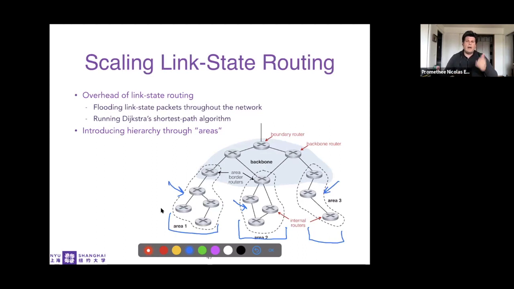So if it's a smaller area, flooding consumes less bandwidth. It's faster to converge because the databases are smaller, so less memory, less bandwidth, and less CPU because you have a rather small area. And what you do then, all you're going to exchange between the areas through the backbone is a summary of the paths.